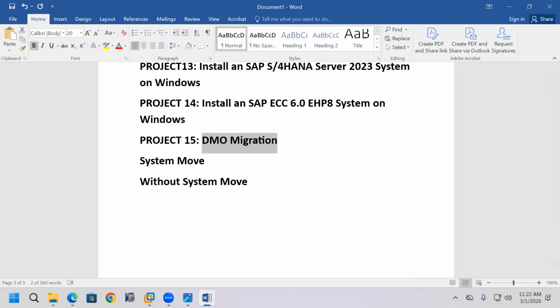So SAP NetWeaver 7.5, Oracle Database 19C, system move, one experiment. SAP NetWeaver 7.5, Oracle Database 19C, Windows without system move, another topic. SAP NetWeaver 7.5, Oracle Database 19C with Linux with the system move, Linux without system move. Like that in DMO migration, we got four topics, four ways. I'm doing DMO migration in four ways.